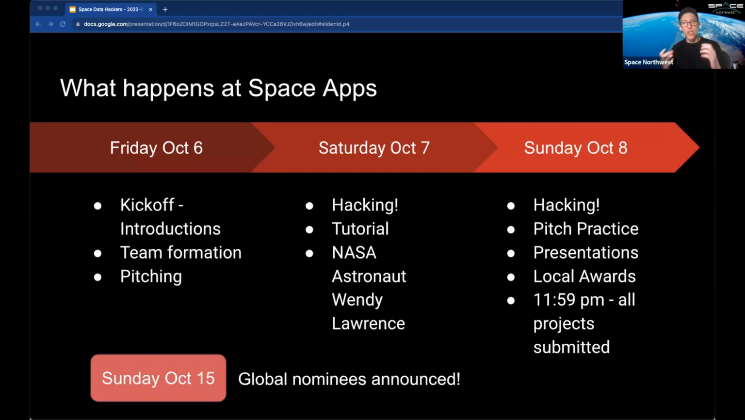There's basically 2 levels of awards within Space Apps. There's the local level, which is for all the folks who are in Seattle. And then there's the global level, and we will pick 1 to 3 teams that will advance to the global level of judging.